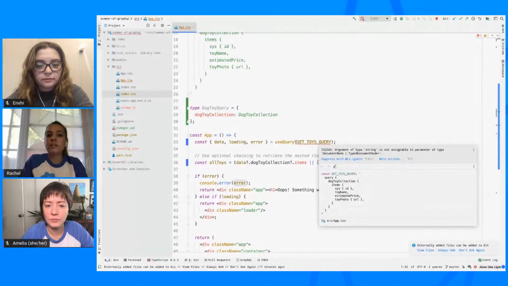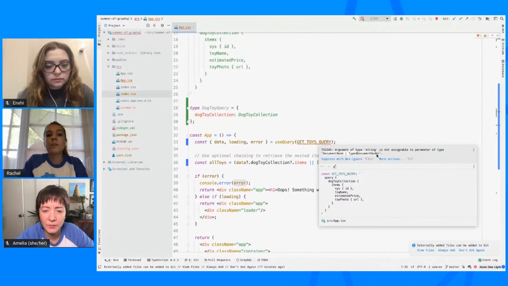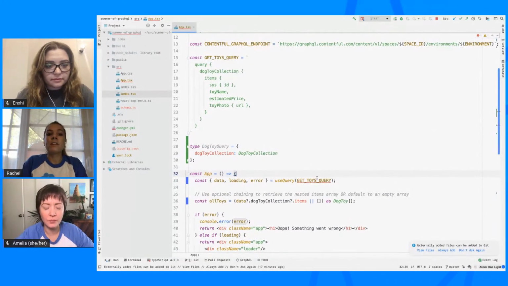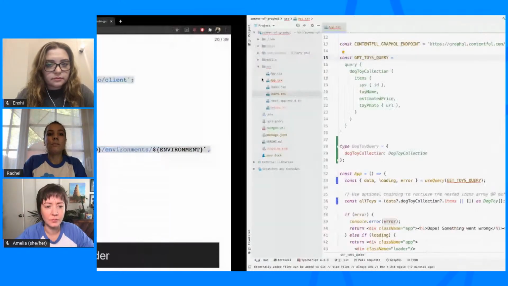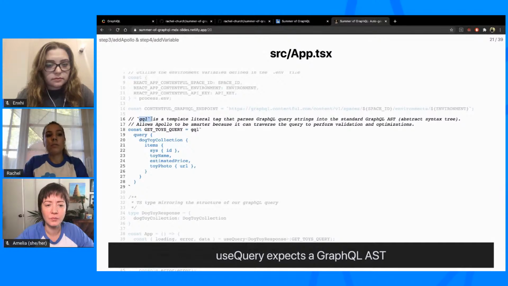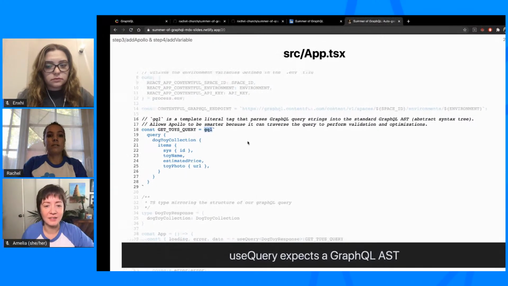And it's complaining. It's telling us argument of type string is not expected. It needs to be a document type or type DocumentNode. So kind of what I said earlier about how Apollo goes through the tree structure of your GraphQL query. It does that because it parses your query into an AST tree. And so we do that by using a helper that it provides. The gql helper is a template literal tag, and it's going to take the string that we have and parse it into a JavaScript object that represents the hierarchy of all the fields that we're fetching. And this is what allows Apollo to cache your queries and do the validation logic. So we're just going to apply this.